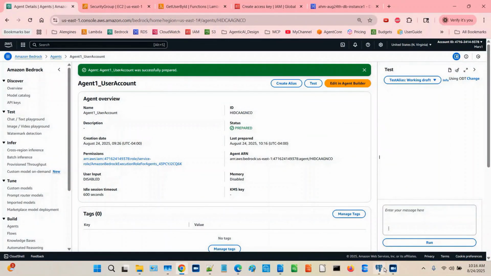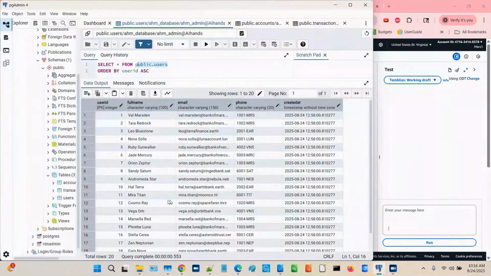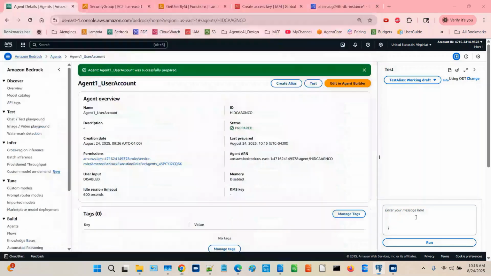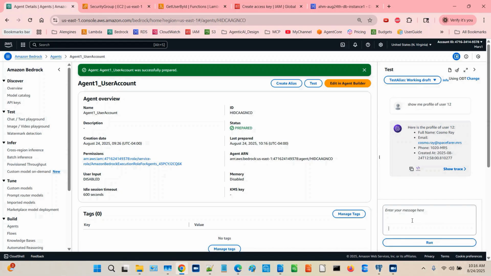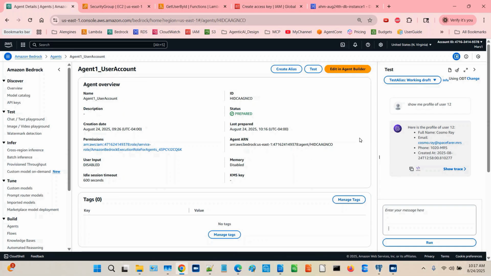So what is the question we are going to type in? Let's go to the database and pick one user, row number 12. Let's pick this row number 12, Cosmo Ray. So it needs to return Cosmo Ray. Let's type in 12 and see whether it can return Cosmo Ray. If it does return Cosmo Ray, that is the right answer. Okay, the user 12 returned Cosmo Ray, which is good.